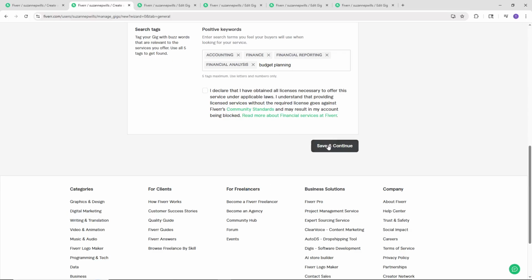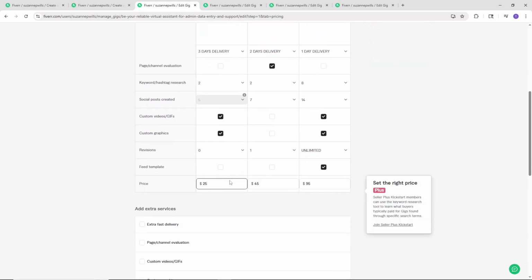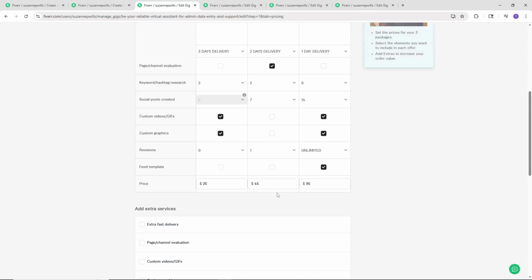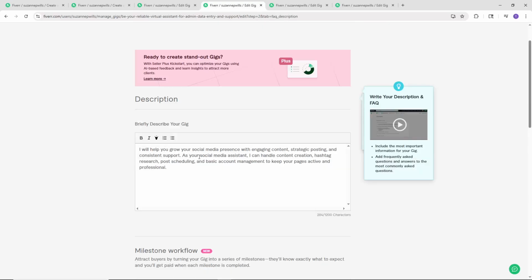On the next screen, you'll set your pricing. It's smart to set a low but reasonable price, especially if you're just starting out. Offer good value to get your first orders and build your reputation. Then type a simple description that starts with the buyer's problem and quickly moves to the result you deliver. Keep it focused and easy to skim.